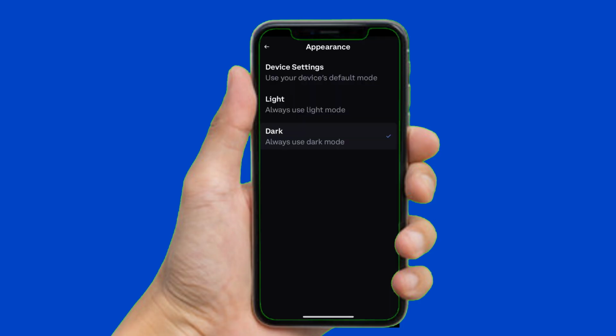Now you can see the Coinbase has changed into the dark mode. Now you can simply choose one of these according to your preference. And that's it. This is how you can change the Coinbase to dark mode.